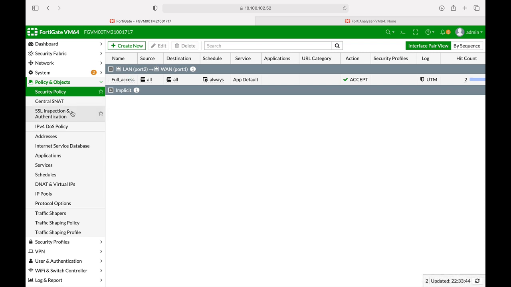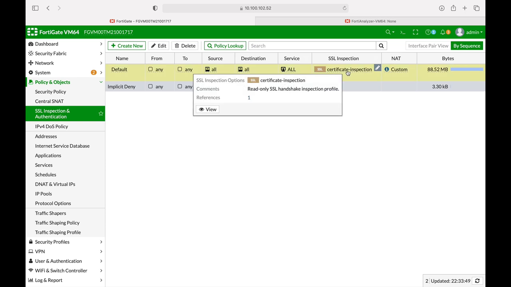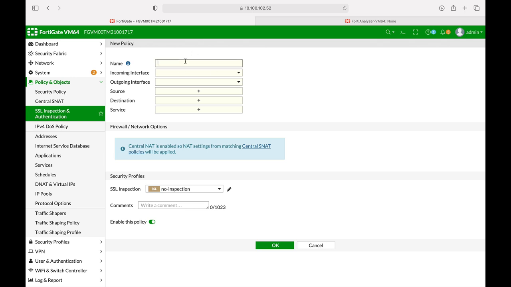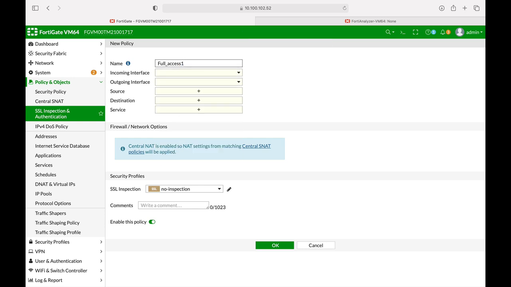The third thing that has changed is the SSL inspection. Usually at the policy, when we choose profile-based, we could choose certificate inspection or deep SSL inspection, and we will also do that here. So here you can see that we have certificate inspection. Let's just edit the option. Currently, any interface that is going to any outgoing interface will choose certificate inspection, but you can also create your own SSL inspection matching. Let's name it full access one, since we already have a similar name.